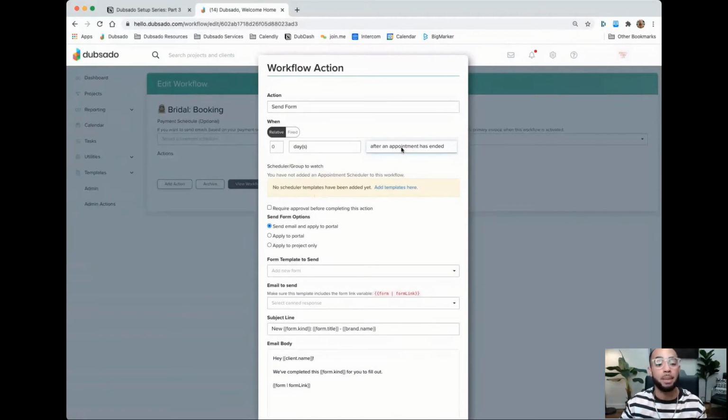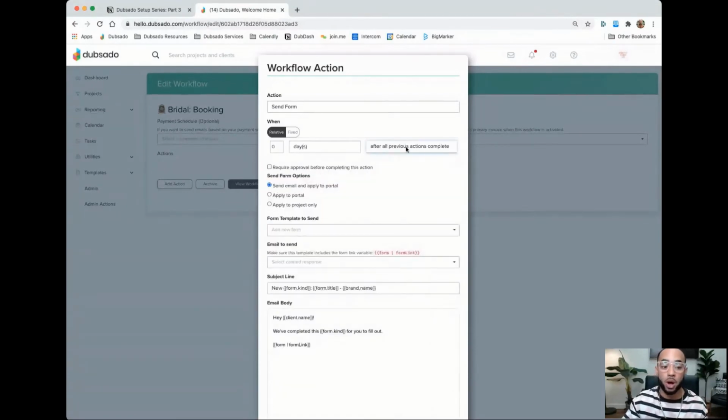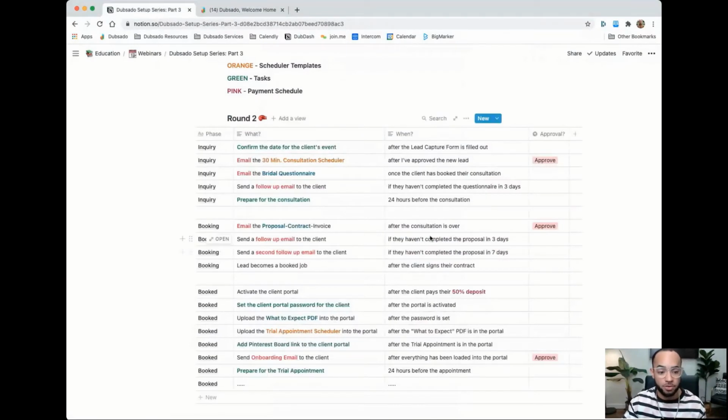This is going to make a lot more sense a little bit later because right now you're probably thinking that doesn't really make too much sense. It will here in just a little bit. So I'm going to use after all previous actions are complete because nothing else works. I can't use after appointment is ended. So this is going to be the one that I'm going to use. And do I need to approve this? Yes, I want to approve this.